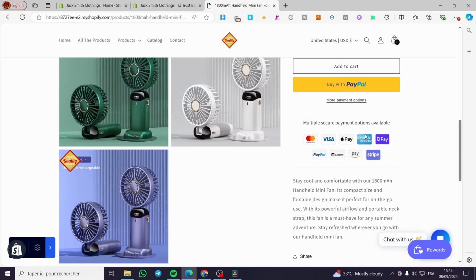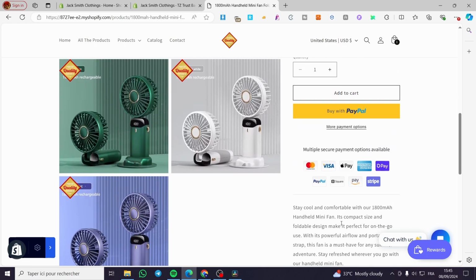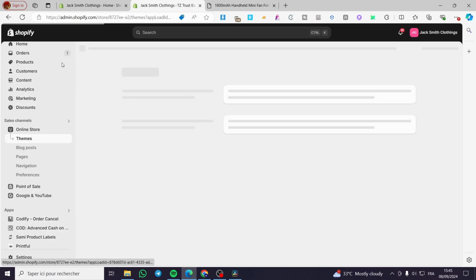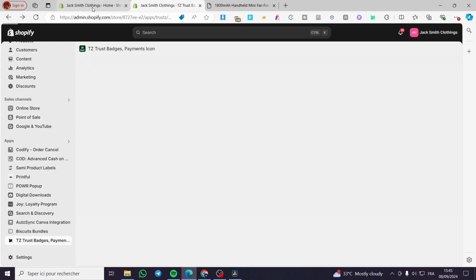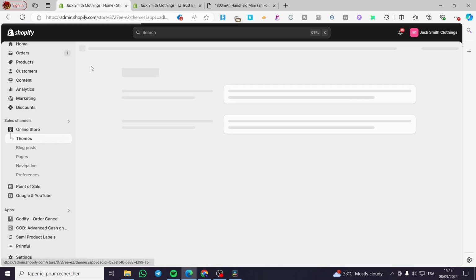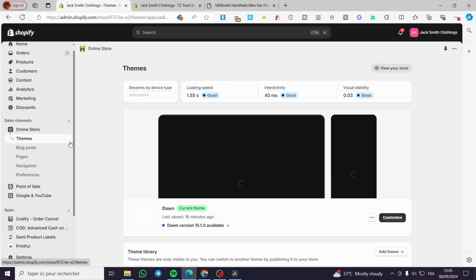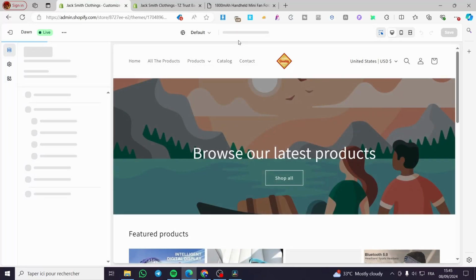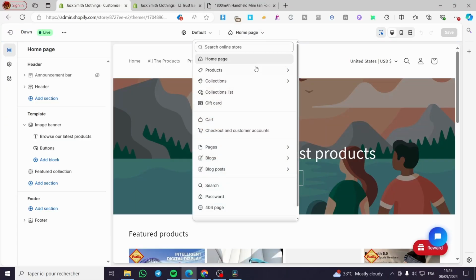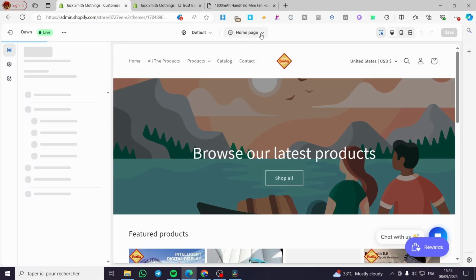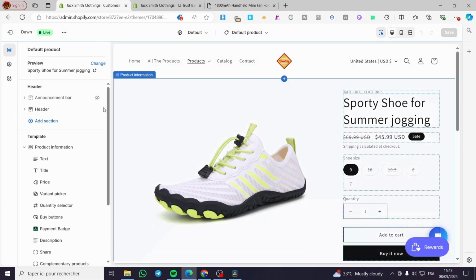So if you want to change the placement of these badges or these payment icons, you only need to visit the store right away here. So we are going to leave this page because we need the TZ app here. So we are going to click on themes, click on customize. Then we are going to visit a product page. So we are going to select here at the home, click products. Then we are going to click on default product.